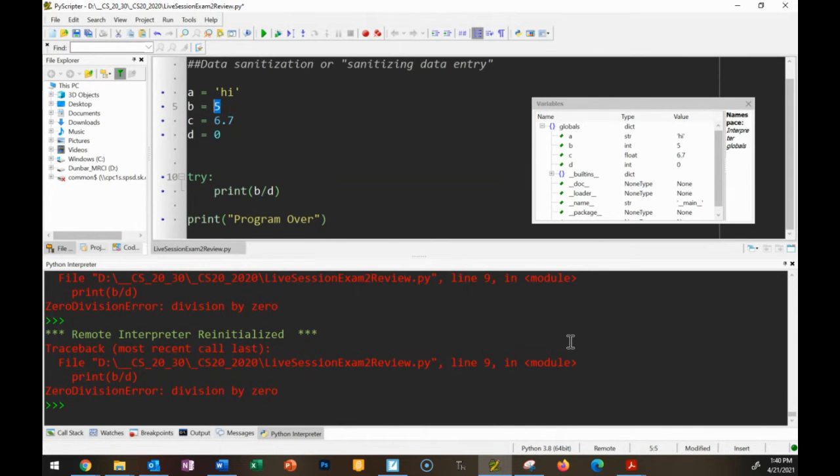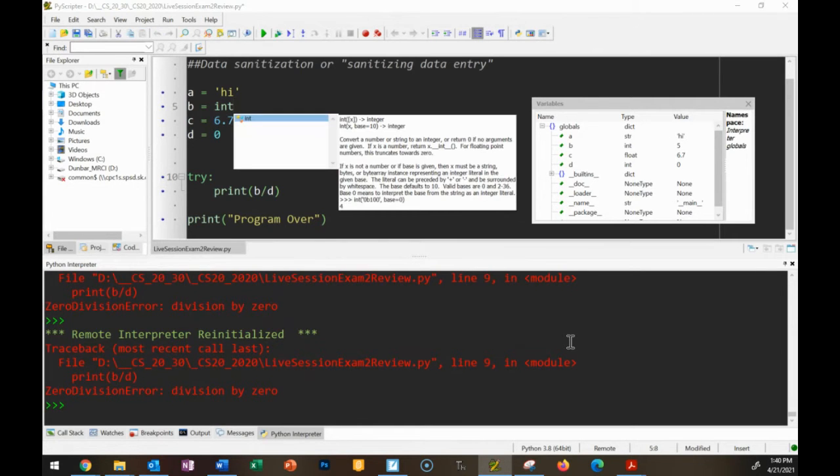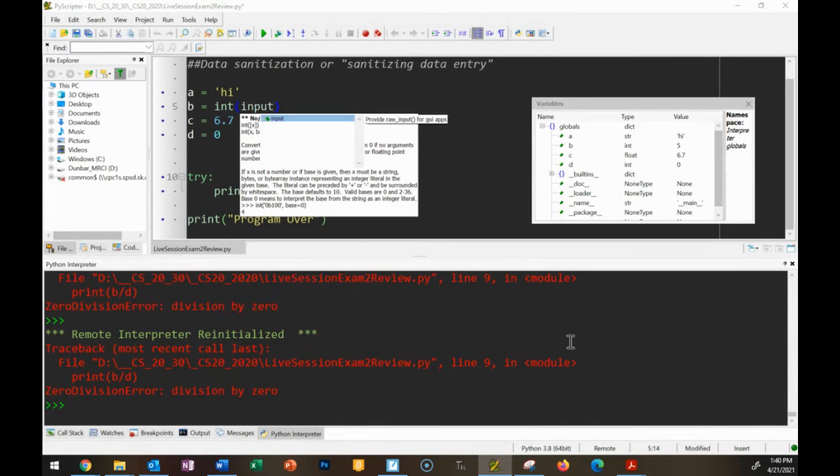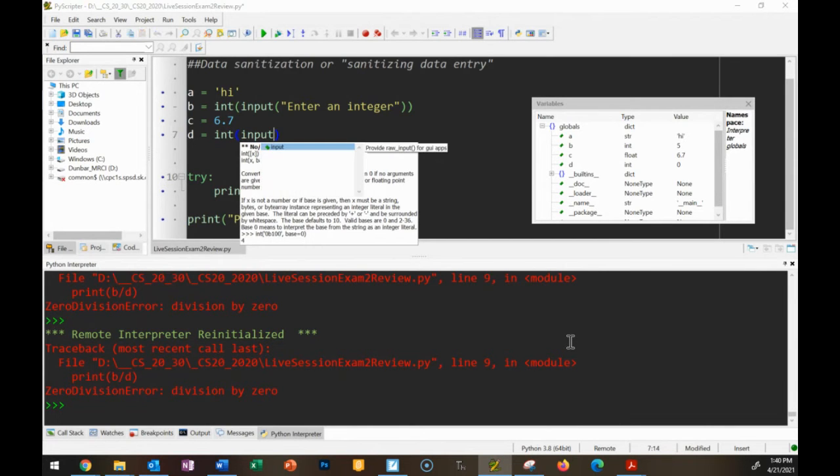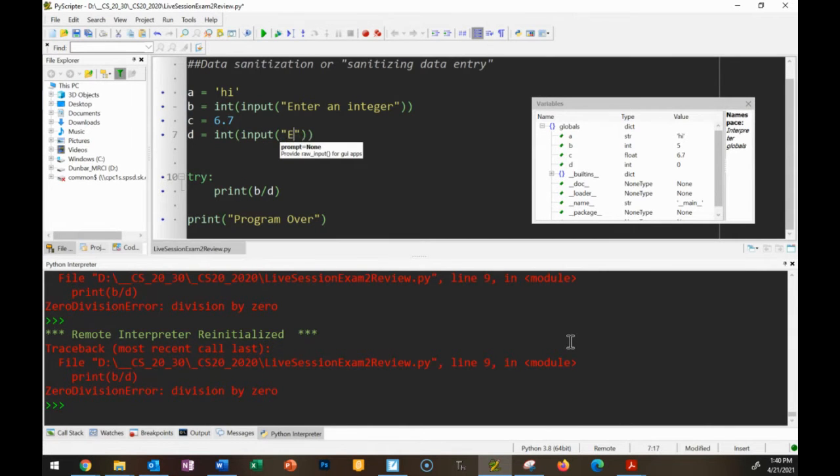And actually, what I might do here is some inputs just to demonstrate that this is usually data that's entered by a human being. So I want a human to enter an integer. For the sake of this example, we'll pretend that they are capable of entering the integer properly. The problem is that they're going to try to divide by 0. So when I run this program, if they give me a valid integer for b and a zero for d, it's going to run this and say there's an error, and it's not going to get to the program over line.